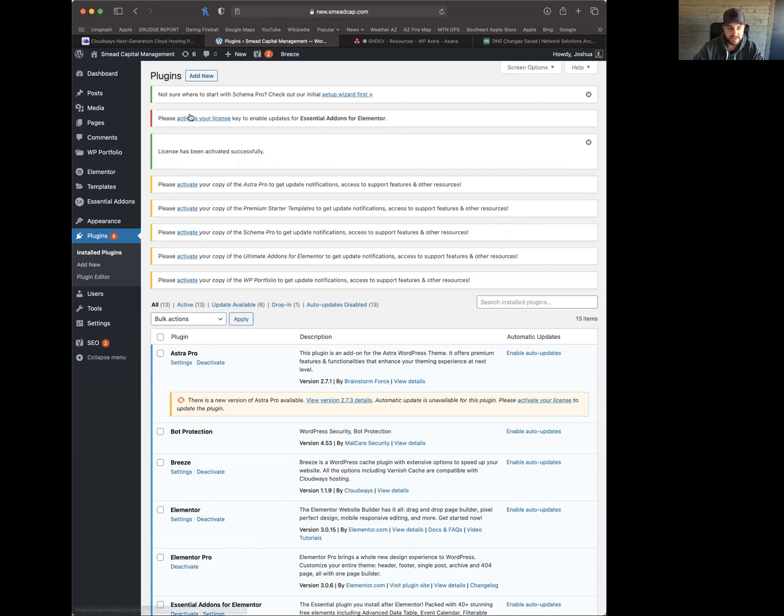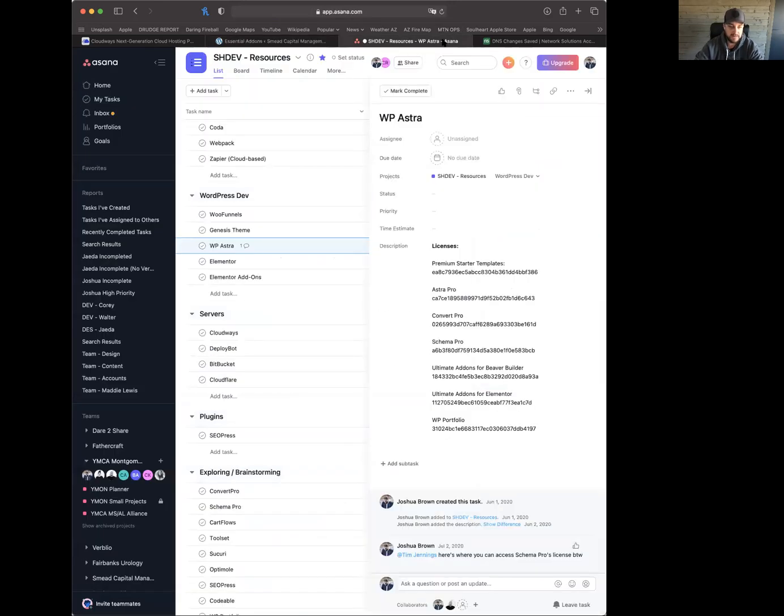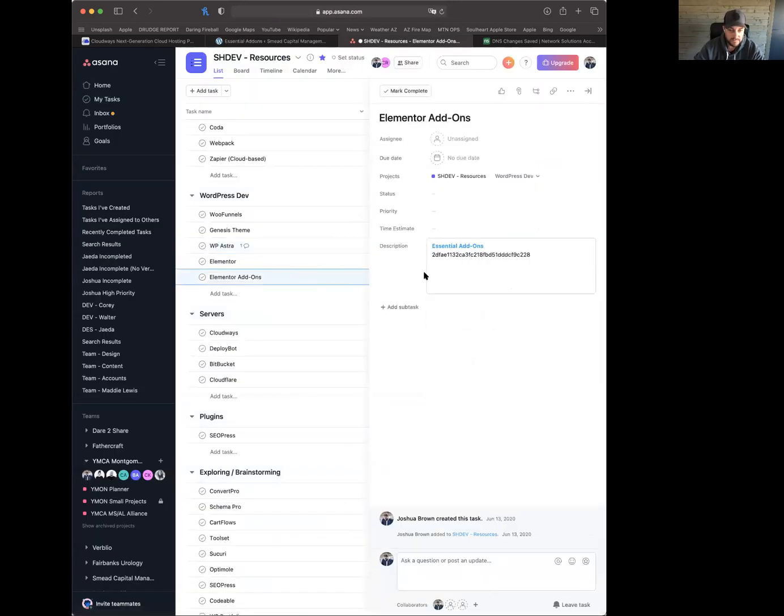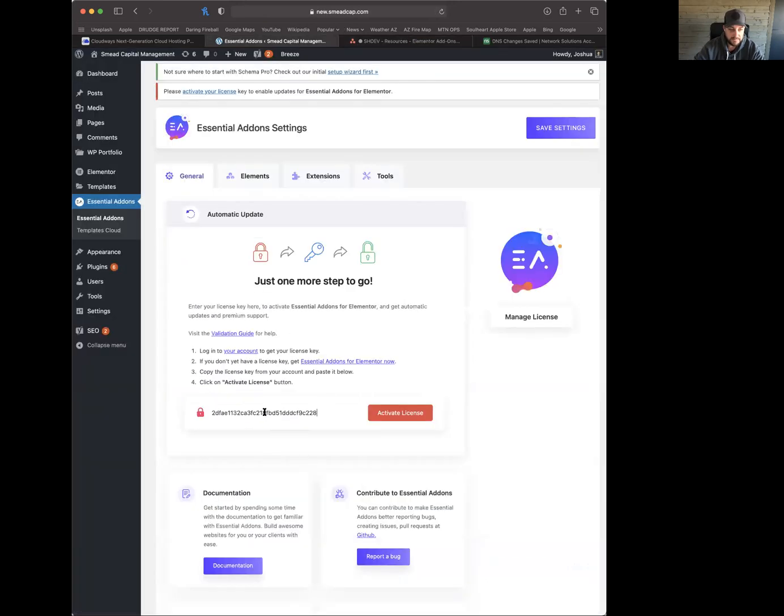From there, I just start going down the list. Please activate your license for Essential Add-ons for Elementor. So I'm going to click activate, and then I'm going to go to the add-ons and legit just copy and paste these licenses into the plugins. So this one takes a little bit longer than some of the others.